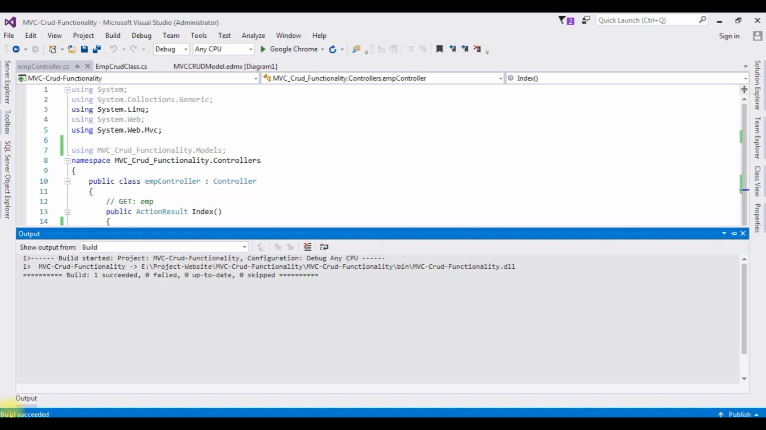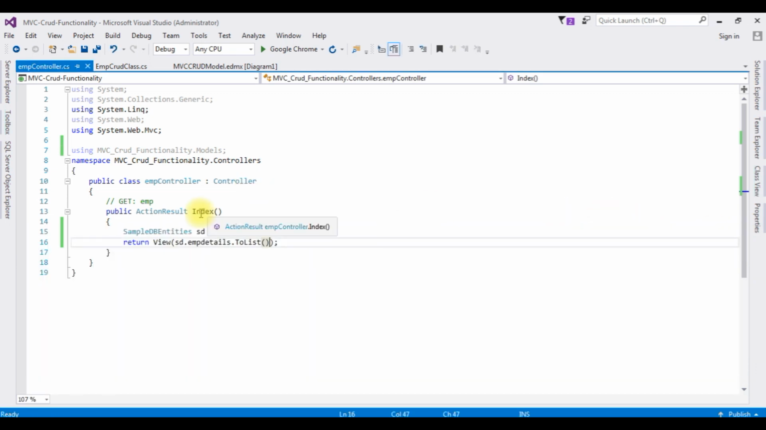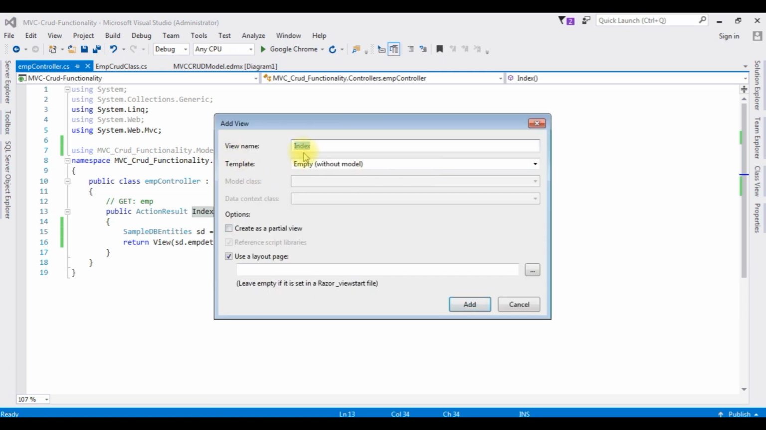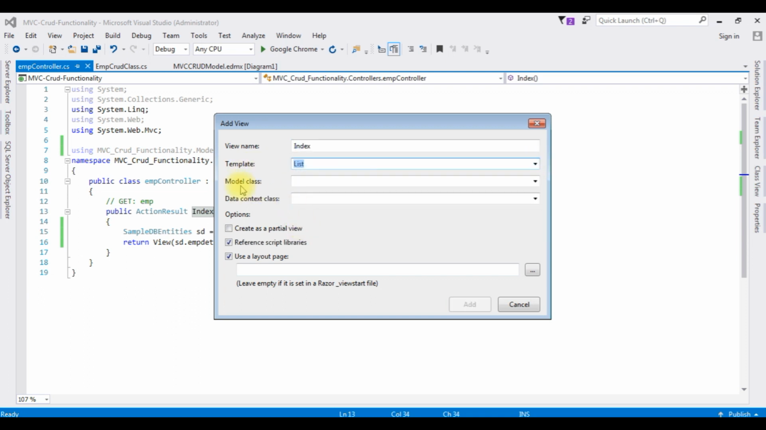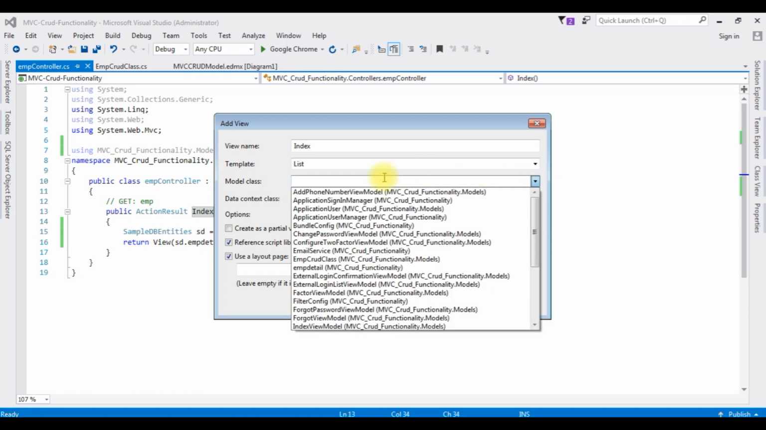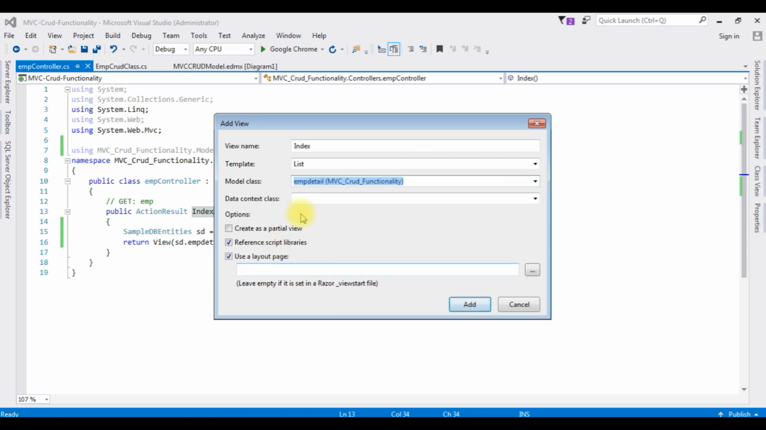And the project build succeeded. Let's close this window. Highlight the index, right click that one, Add View. The view name is Index only. I'm not changing the template; I'm selecting List. The model class is EMP detail. The data context class is sample DB entities. Add.